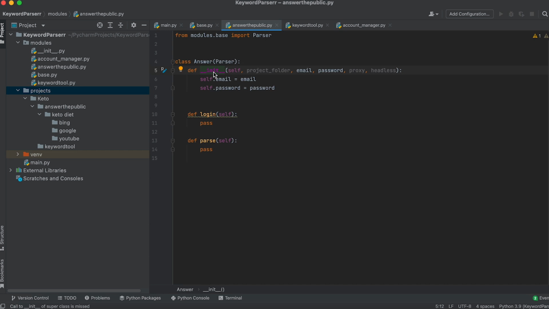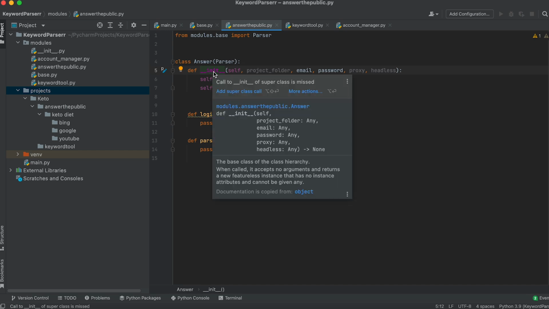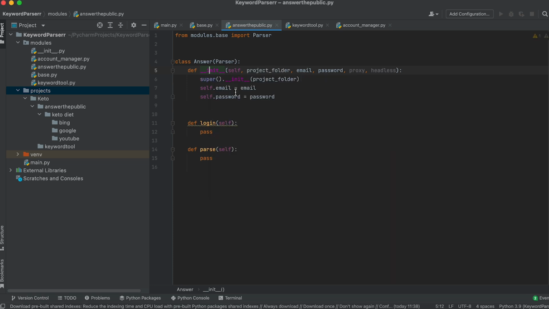We can see that the init method is highlighted. This is happening because we haven't called the constructor of the parent class and haven't passed the required argument there. Let's fix that. To call the constructor of the parent class, we use the super function.